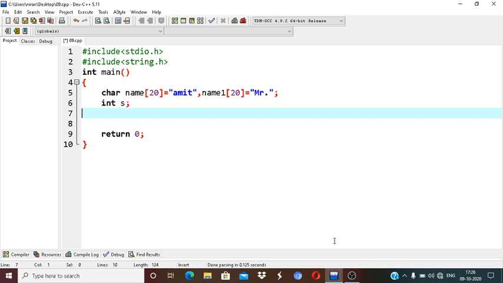So in today's tutorial, we cover two other important inbuilt string handling functions. The first one is the strcmp function. What is the use of this function? The strcmp function is used to compare two character strings.